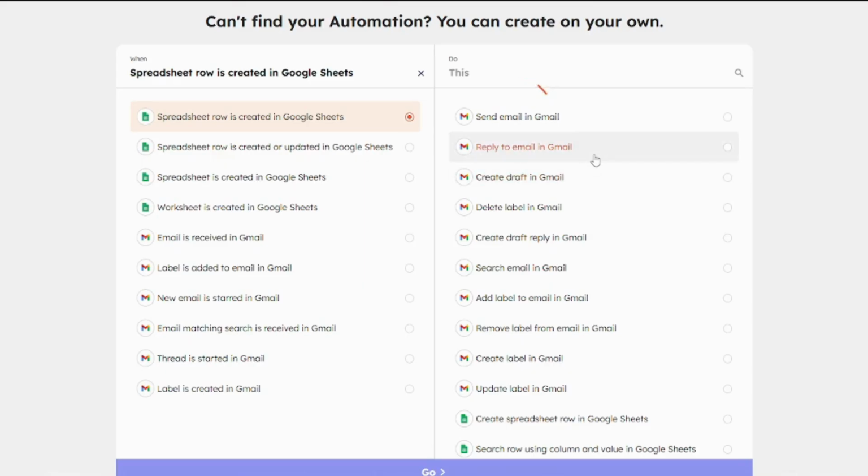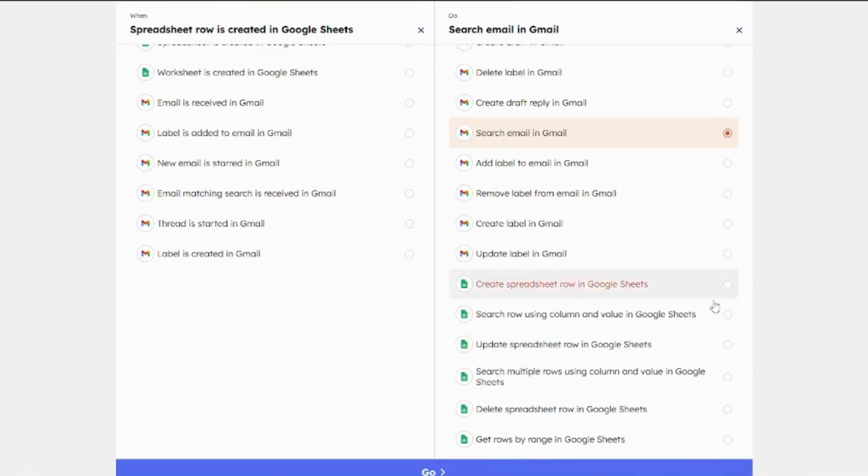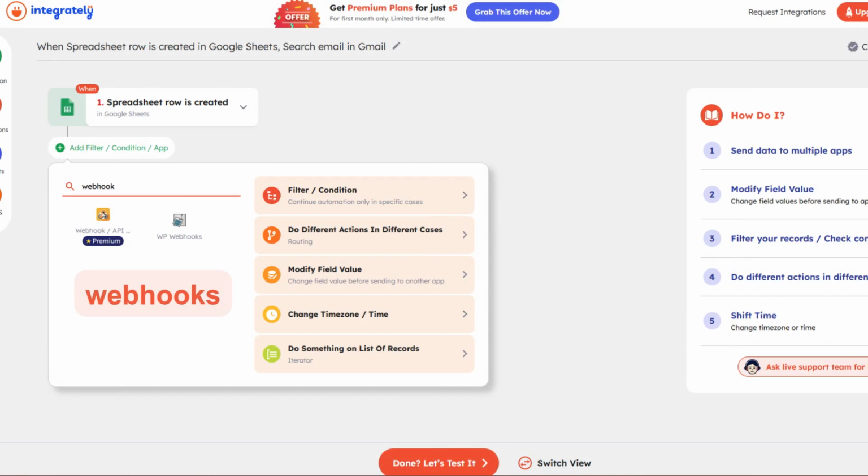The third method is webhooks. If you are using a custom-built app or a tool that Integrately doesn't natively support yet, Integrately will give you a unique URL. You just paste that URL into your app, and whenever an event happens, your app will shoot the data over to that URL, triggering your automation.